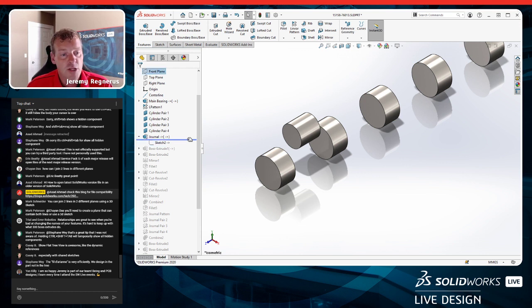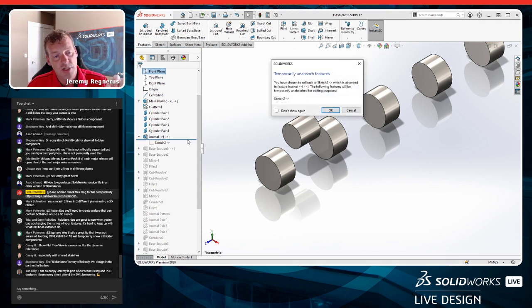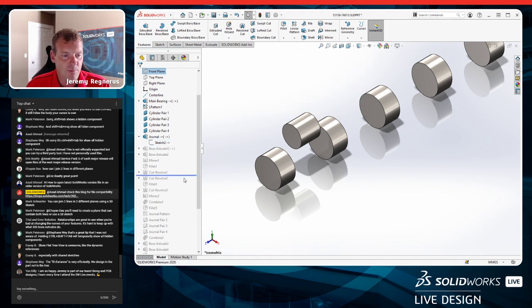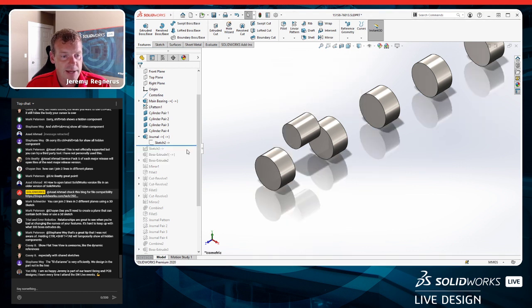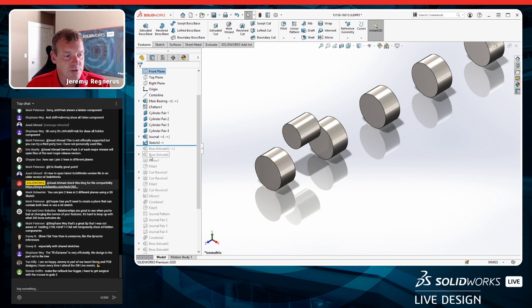You can drag the rollback bar between the feature and the sketch, and you'll get an option here to temporarily unabsorb these features. In fact, let me not do it on that one. What was the feature we did? Sketch three. This is the one that was used everywhere. Watch this. I'm going to temporarily unabsorb this and hit OK. And now look, sketch three is no longer inside of these features right here.